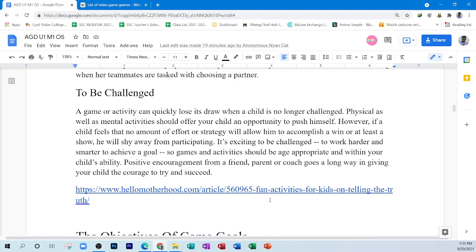Challenged. A game or activity can quickly lose its draw when a child is no longer challenged. Physical as well as mental activities should offer your child an opportunity to push himself. However, if a child feels that no amount of effort or strategy will allow him to accomplish a win, or at least a show, he will shy away from participating. It's exciting to be challenged, to work harder and smarter to achieve a goal. So games and activities should be age appropriate and within your child's ability. Positive encouragement from a friend, parent, or coach goes a long way in giving your child the courage to try and succeed.